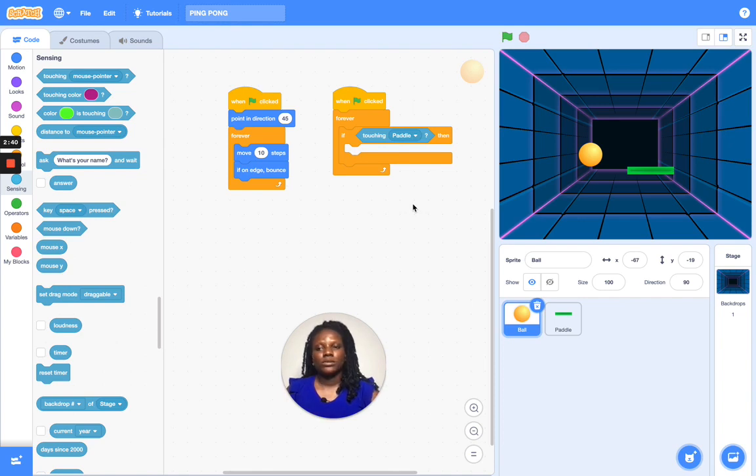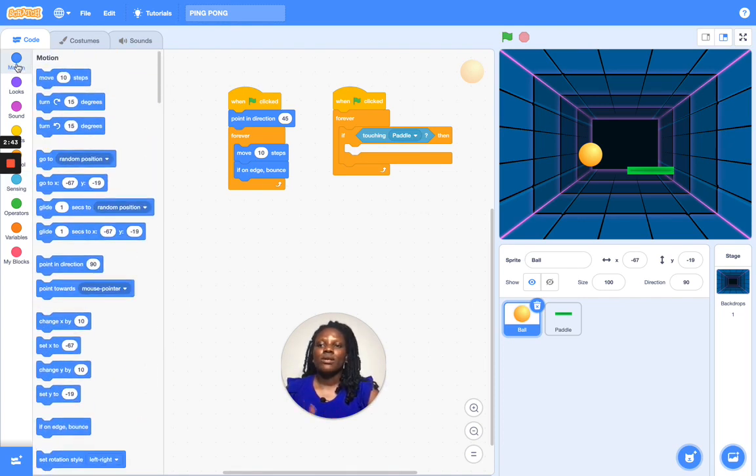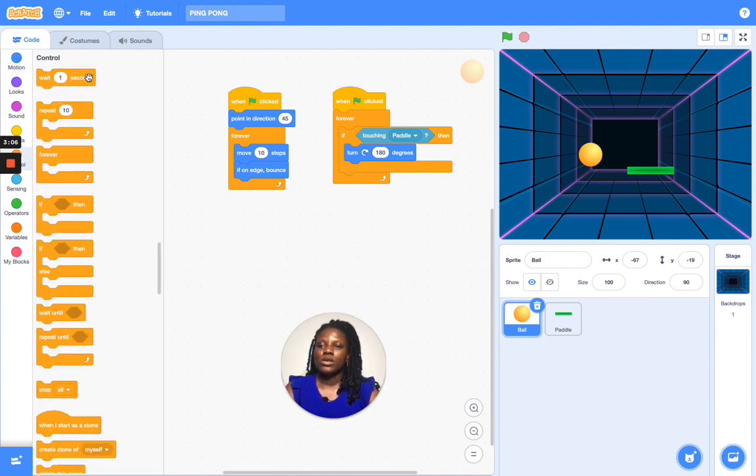what should happen? First of all, we want our ball to turn right by 180 degrees. If the ball touches the paddle, turn right by 180 degrees and then wait one second.